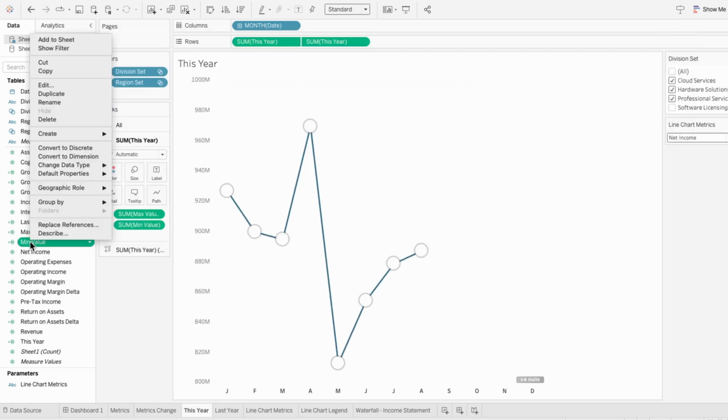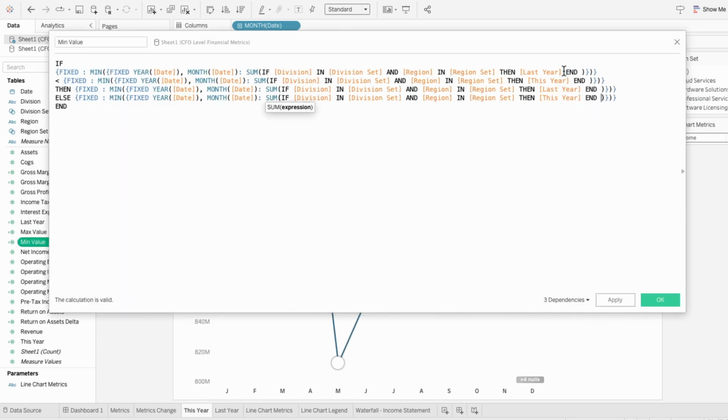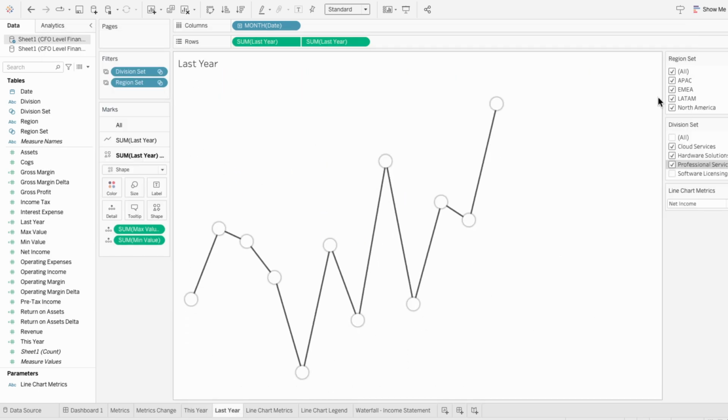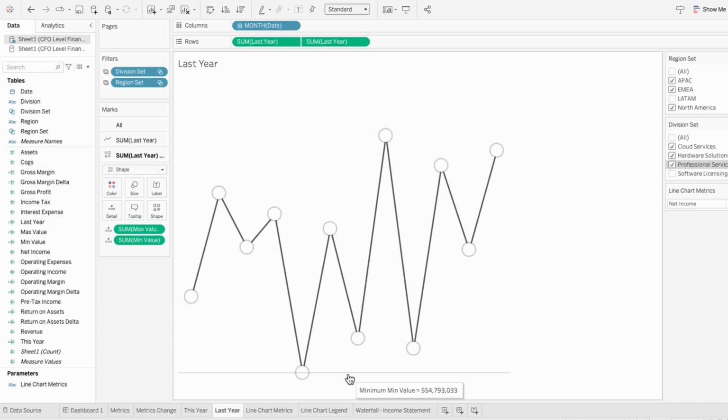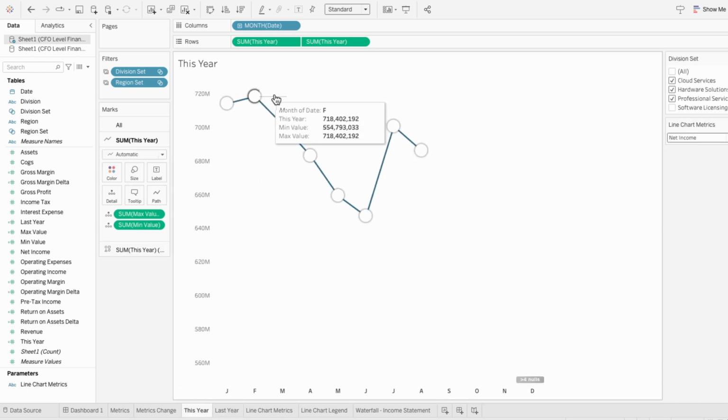And I have a minimum LOD as well, so I'm just going to fast forward through me adding that set logic. Now you can see the sets are being applied correctly in the LODs. The minimum line is being crossed, which means the value is actually hitting that limit. And the maximum line is being crossed, so the value is hitting that limit as well.